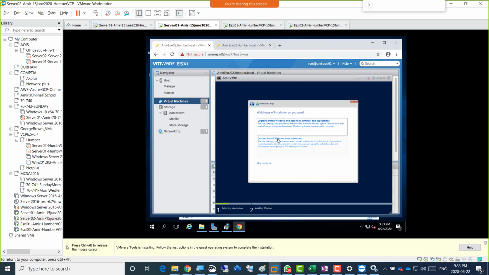Oh, yeah, we could have gone for Server Core. Okay, custom, not upgrade, it's custom. And here, where do you want to install Windows? It's whatever drive in front of us. Just go ahead and install.